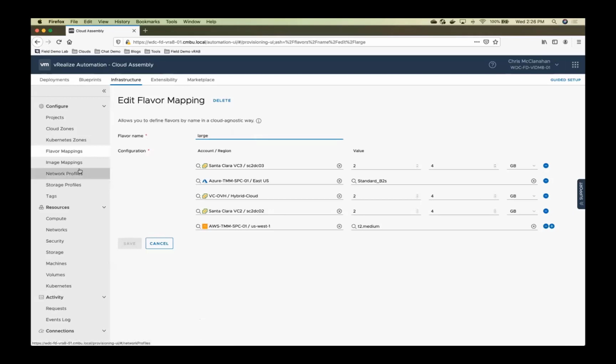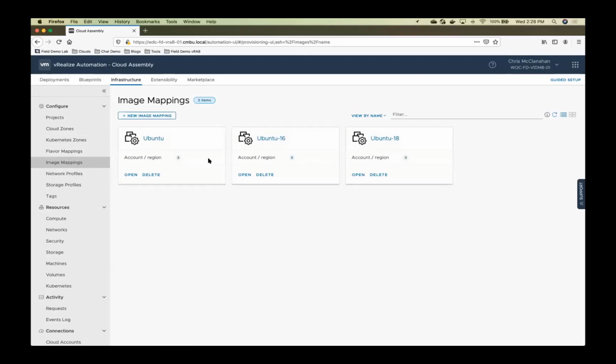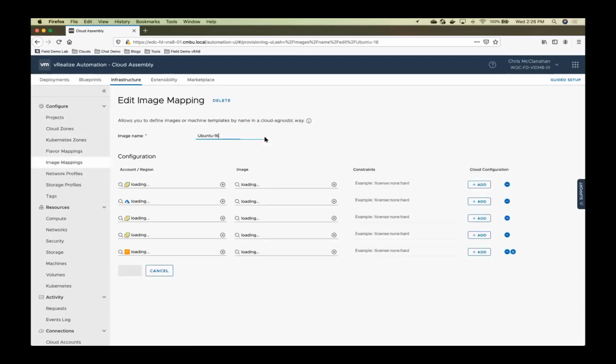And then we have image mappings, and image mappings is a way for me to simply say, hey, an Ubuntu 16 image in Amazon is the same thing as it is in these different VCF workload domains. And it gives me the ability to have similar images across all of my multi-cloud environment. So now when a requester wants to request an Ubuntu workload, or maybe they need to use Ubuntu as a portion of the shopping cart application in this example, I can make that deployable in any cloud environment, not just on-prem, but in multi-cloud, because I have similar images defined to this image mapping.